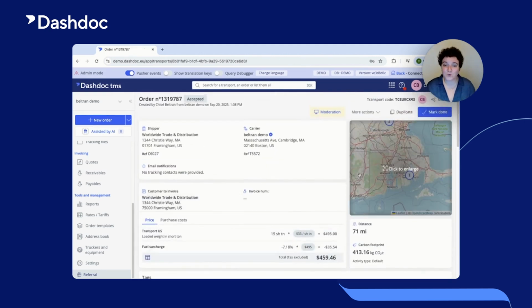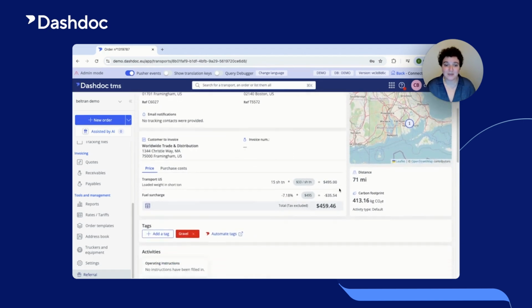And here, if you scroll down a little bit, you'll see that my fuel surcharge has been automatically applied to my order using the most recent update that I put for the fuel surcharge. Just to recap, in this video, we saw how to automate your prices here in Dashdoc using our two main tools, our rates and tariffs grid and our fuel surcharge, saving you a huge amount of time.